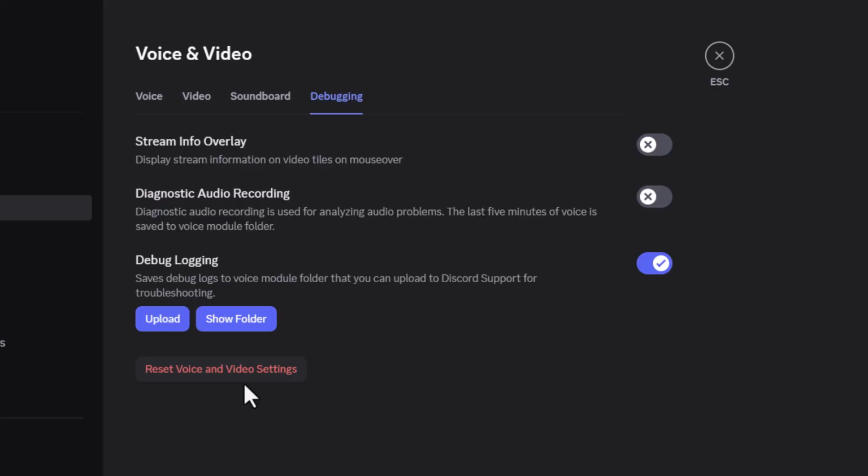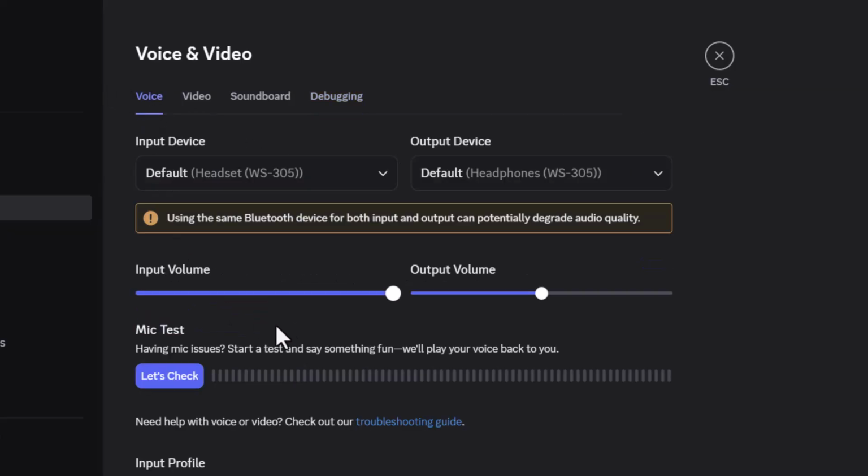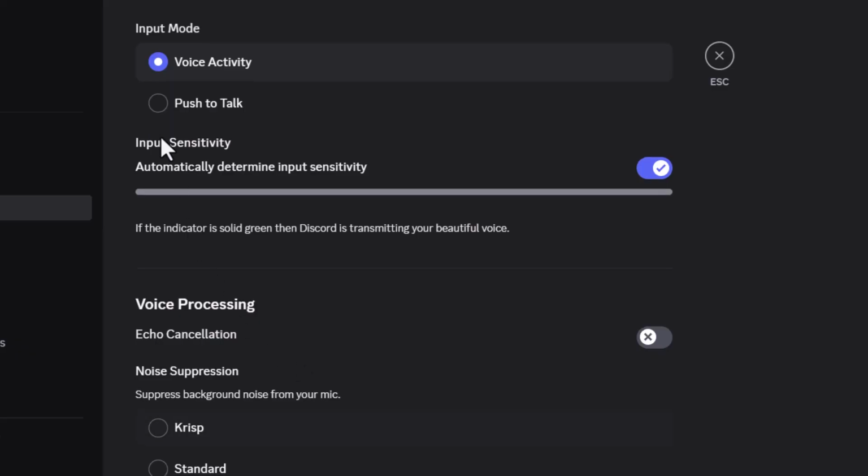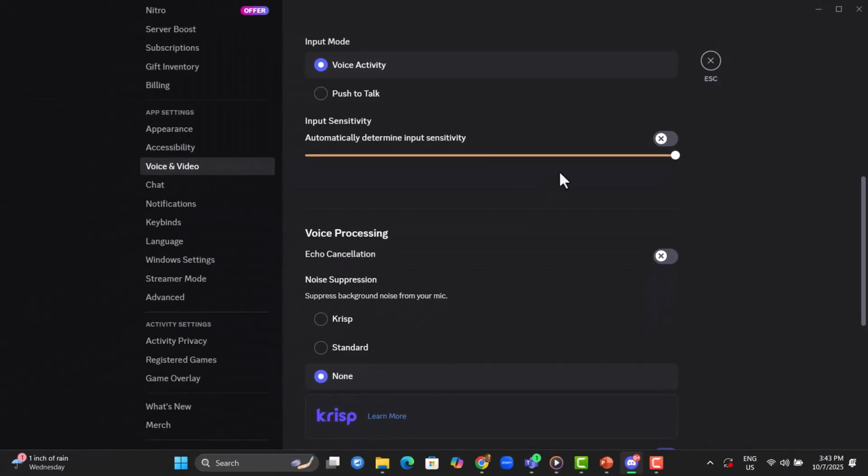Step 7. Finally, adjust your voice activity sensitivity if Discord is muting or cutting your audio too often. Disable the Automatically Determine Input Sensitivity option, then manually drag the slider until your mic picks up your voice smoothly and consistently. With these settings fine-tuned, your audio will sound cleaner, more professional, and exactly the way you intend it to.